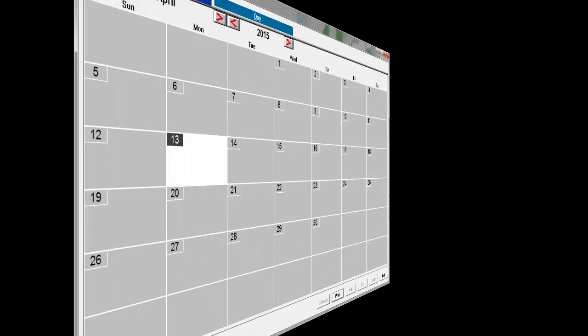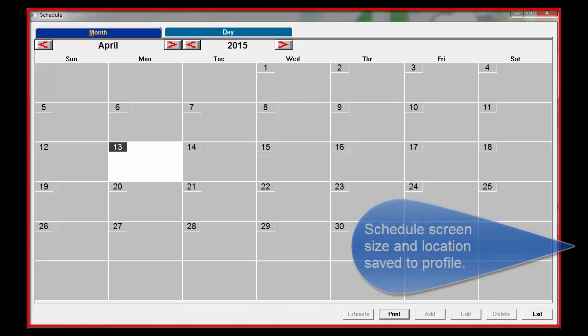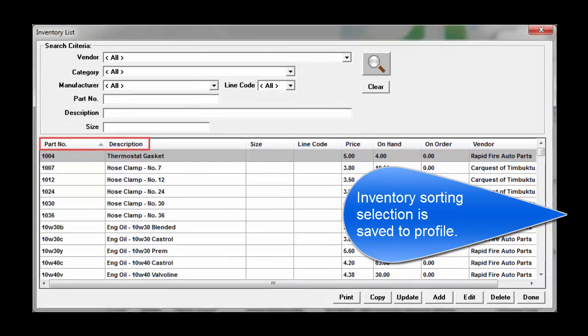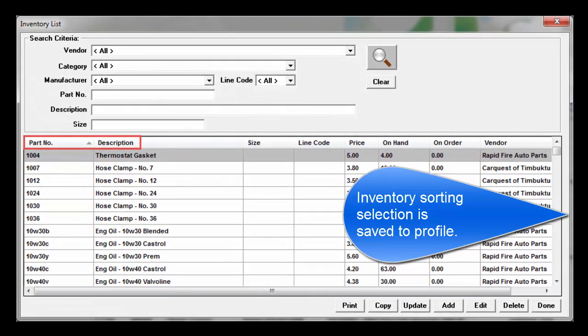Last 10 orders under the file menu will list the last 10 orders that each user profile worked on. Schedule. The program remembers screen position and size of the schedule per selected user profile. Inventory list. Inventory list sort order, sorted by part number or description that the list is initially sorted by.